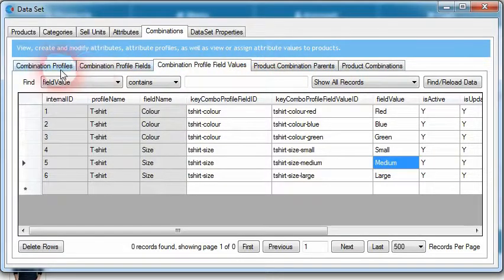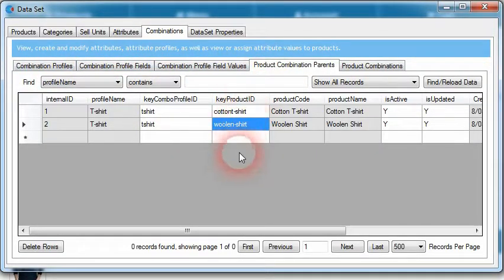So this is the power of using combination profiles. It makes it much quicker to use the same options available when we can do that. So we've now got our woolen t-shirt assigned to that same profile.